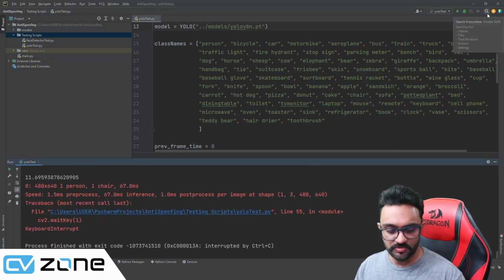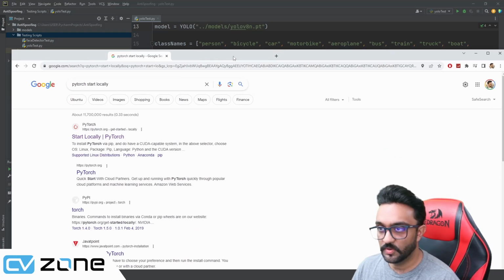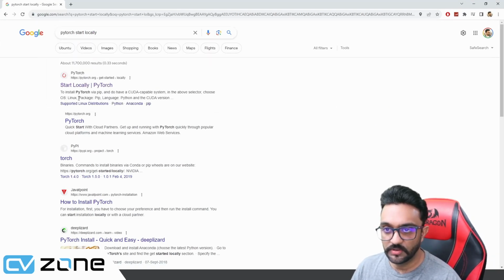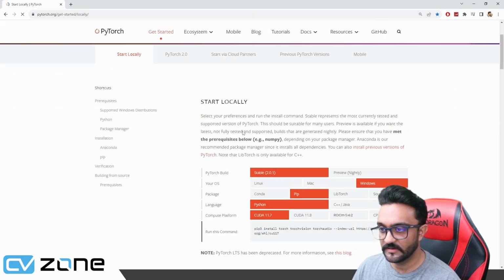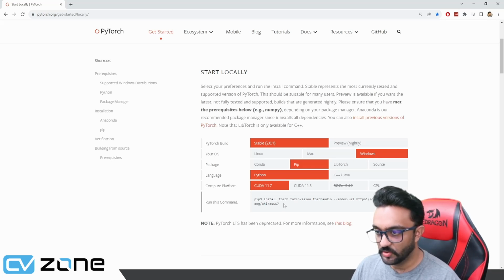So that is working well, and it is all good. Now if you wanted to run this using GPU, then you have to install the GPU version. So what you will do is you will write PyTorch start locally on Google, and this will give you start locally PyTorch. You will click on that, and here it will give you the option to start locally. We are using the stable version, and for Windows, then pip install, and then we are using Python, and we are using CUDA 11.7. So this will be the code.